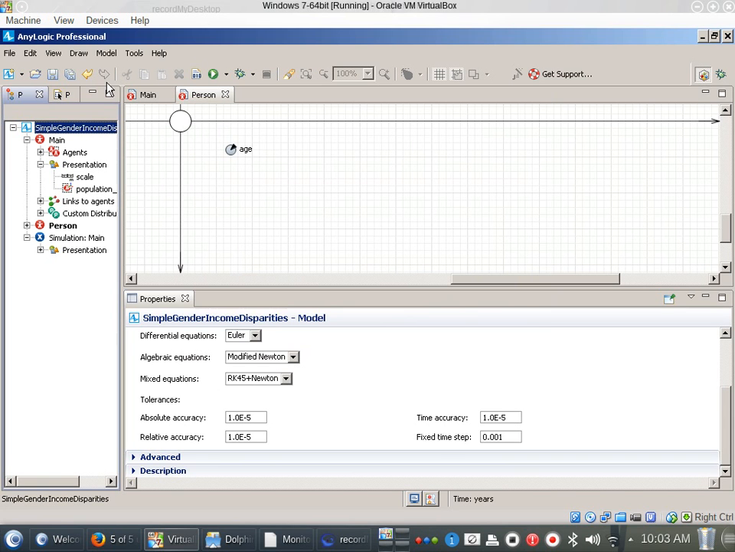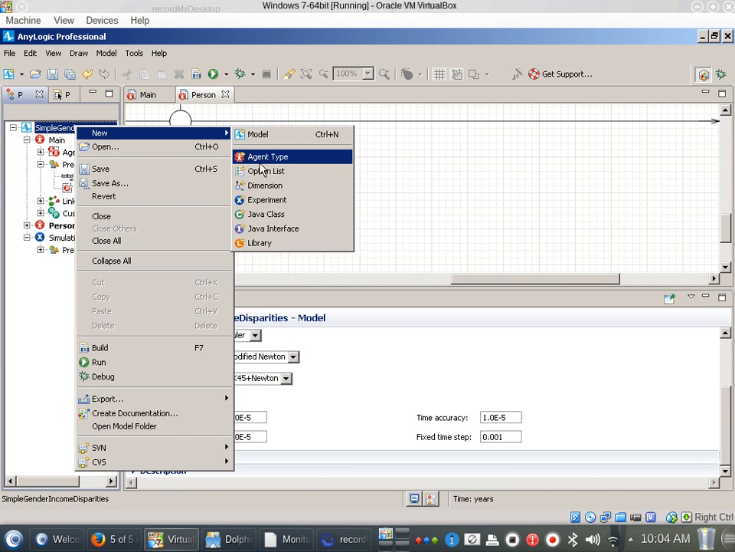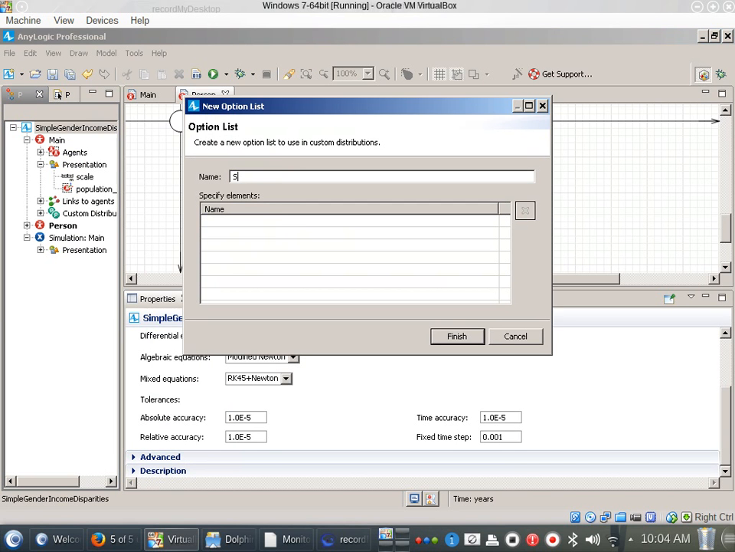How did I do that? Do you want me to show that again? Okay. So I right-clicked here, associated with the whole project, because I'm adding something to the whole project. I do New, I do Option List, and I say Sex. And I'm going to say female, and I'm going to say male as the sex of each person. Is that okay? People okay with that? Yeah.